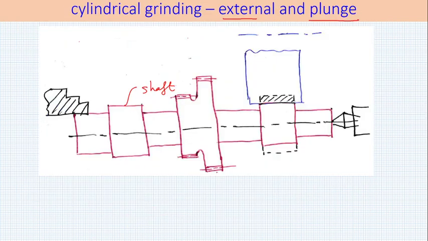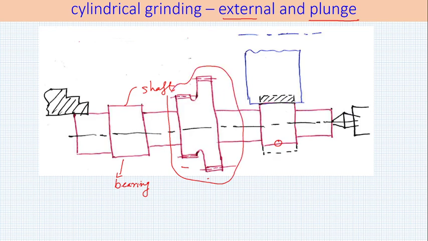So this is the shaft. Now this is one of the bearing locations. Possibly an anti-friction bearing would be mounted here. This is another bearing location where a bearing would be mounted. Can any one of you tell me what is this feature?